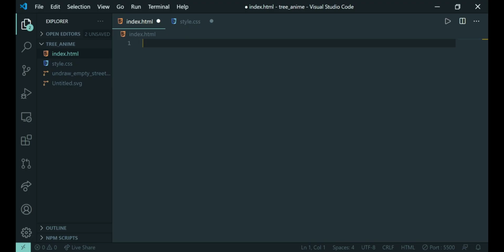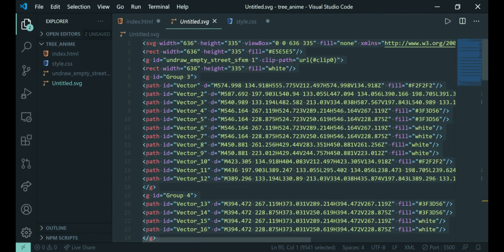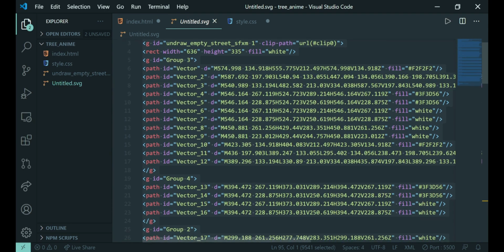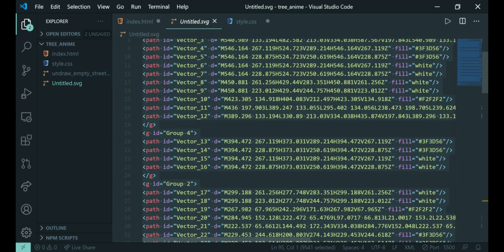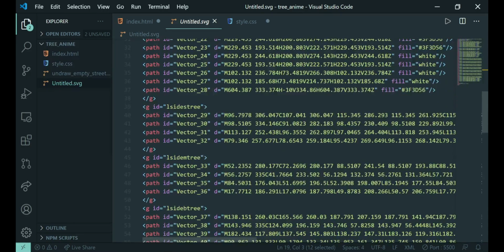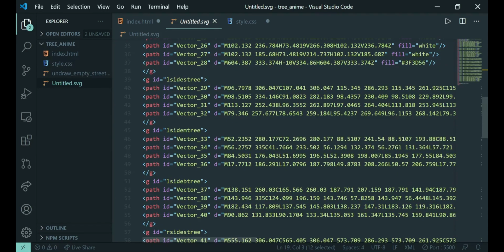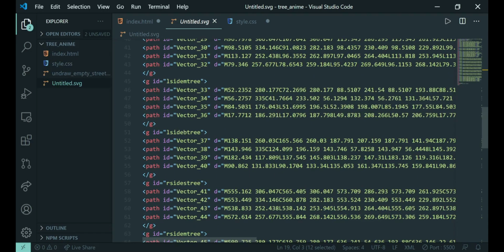I have opened my Visual Studio Code, and now we will see how we can give animations to an SVG image. First of all, let us see our SVG image, and here you can see that we got this group and we got this ID. We will be using these IDs to animate our image, like this L side trees, then R side trees, so that we can give them an animation.